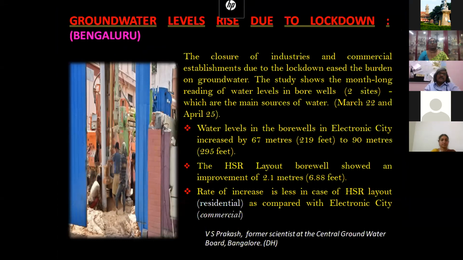This is a particular case I am referring to at Bangalore, where Professor V.S. Prakash, a former scientist at the Central Groundwater Board, Bangalore, in an article in Deccan Herald, which I read, has done a study in two areas. One is residential areas and one is commercial areas. Out of these two test sites, he has observed very interesting results.